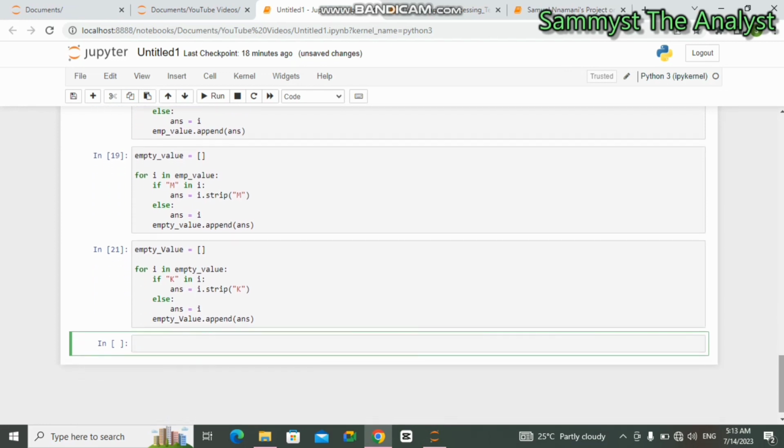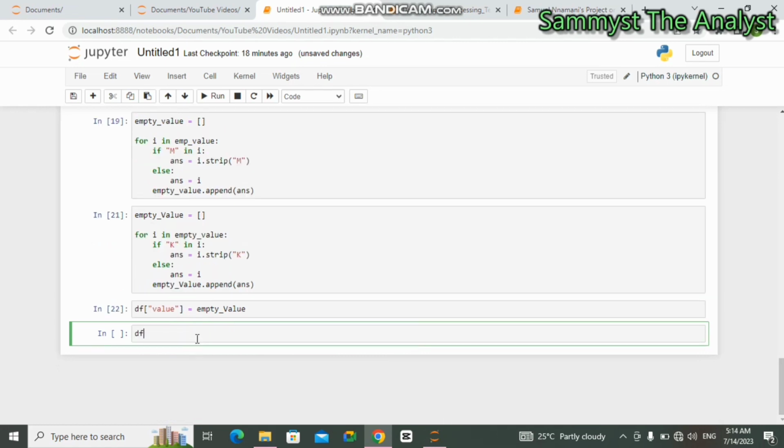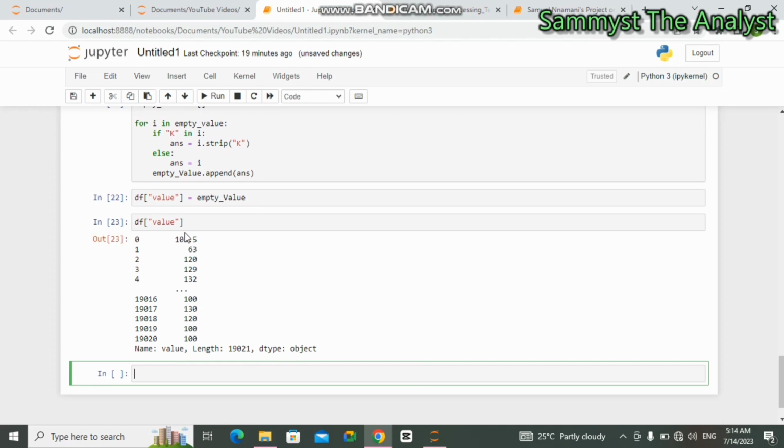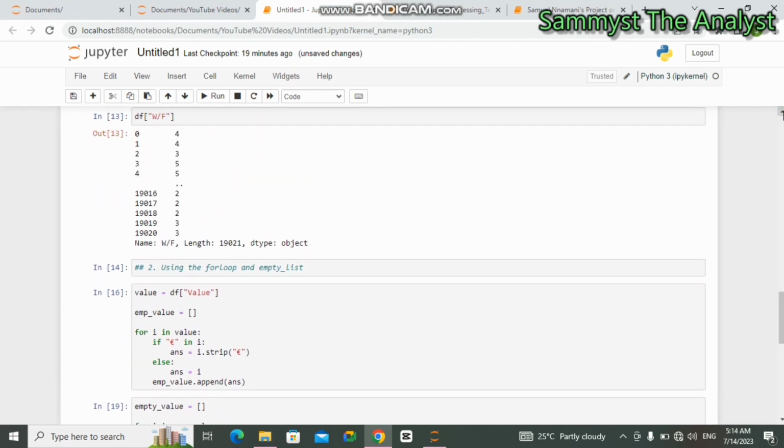Now, this empty value, of course, you know that it is a variable. So the next thing we want to do is to convert the variable into a data frame column. In converting to a data frame column, you have to give it a new column name. So write this value with a small letter v equals empty value. Then when we run this, it has gone. Let's see what the column records look like. So we say value. Oh wow, that's good. So this is how you can strip out values using the second method.